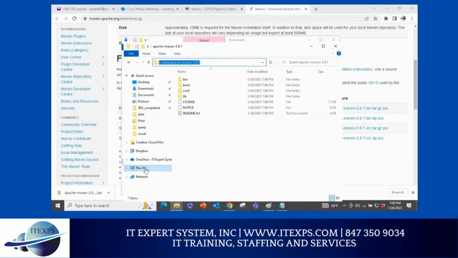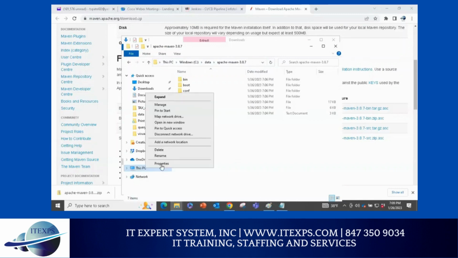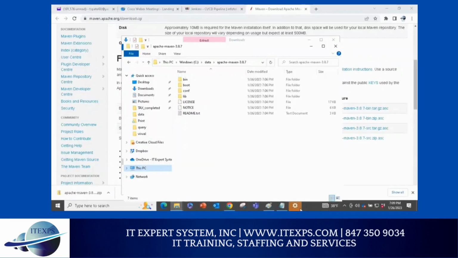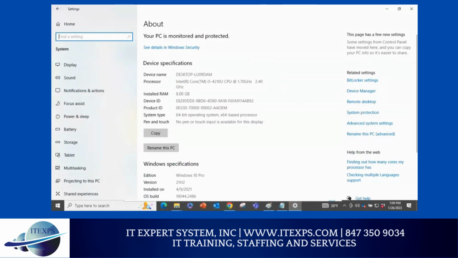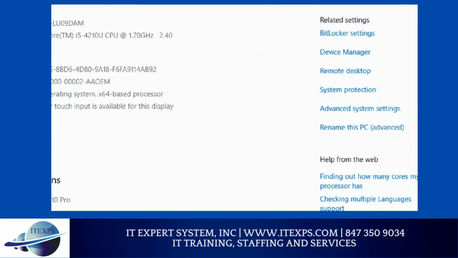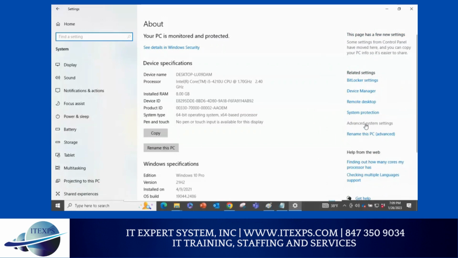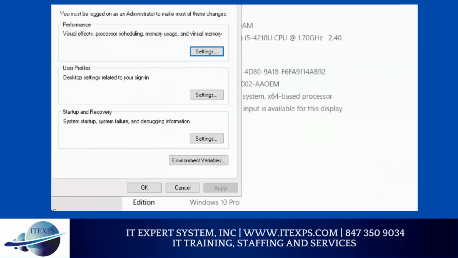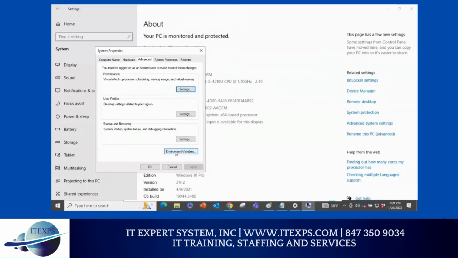Now follow me. Right click on This PC and go to Properties. So far so good. Follow the flow. It's easy. When you open Properties, you will see on the right side somewhere Advanced settings. Say yes. Yes. Nice. See, you got it. When you click on Advanced settings, you see this dialog box. From this dialog box, click on Environment Variables.